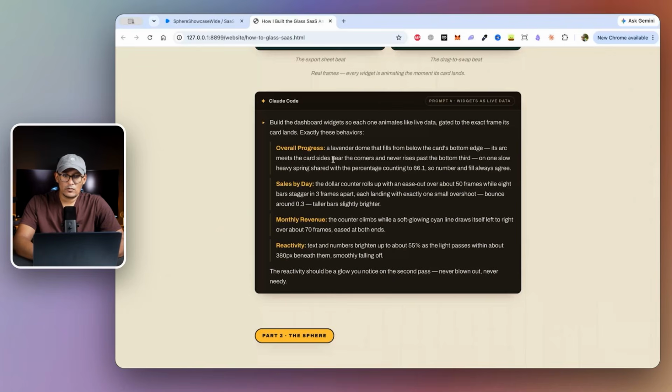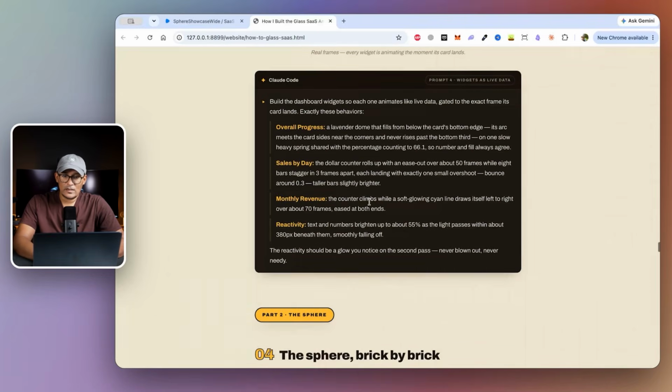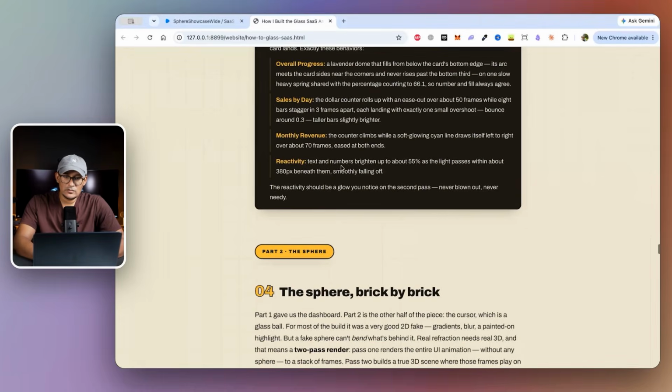Now we have an overall progress, which is a lavender dome that fills from below the card's edge. So its arc is meeting the card's sides. And then we have a sales by day. We have a sales counter over here. And then we have a monthly revenue. And then finally we have a reactivity as well, like how much that light actually brightens up the content above it.